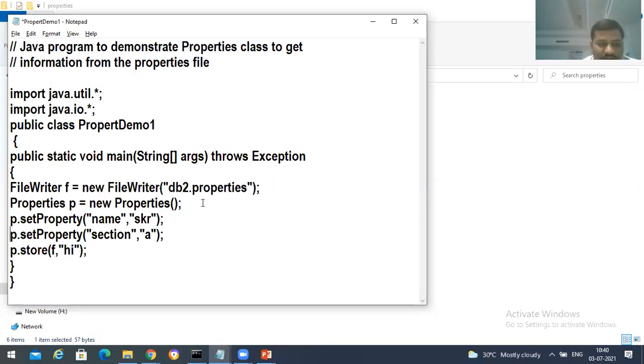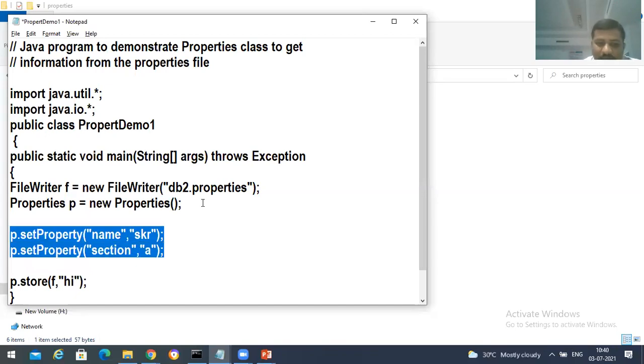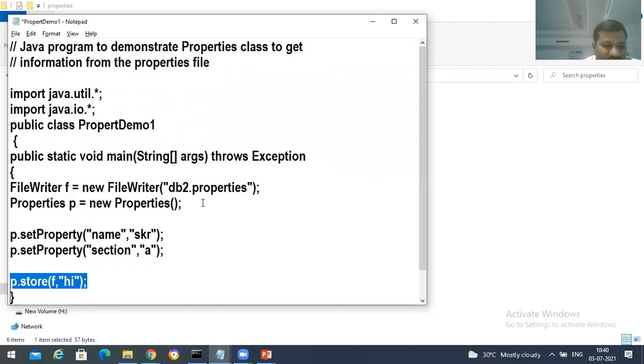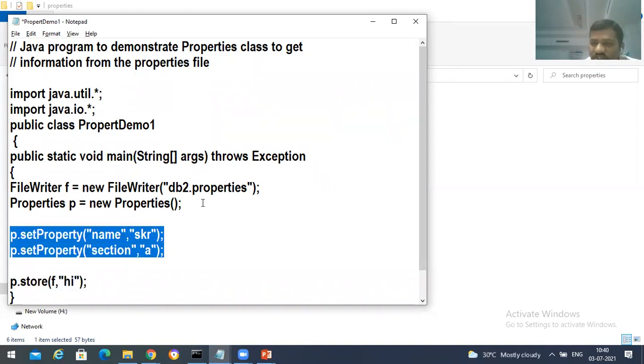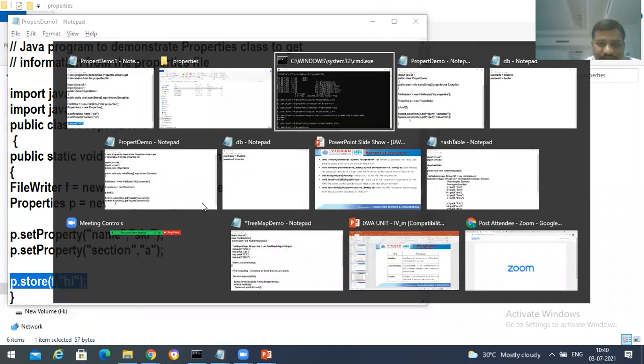After that, I'm creating a Properties object and then p.setProperty("name", "scap") and p.setProperty("section", "a"). After that, I'm going to say p.store(f, "hi"). So it is going to store these two things, name and section, in the form of key value pairs, and this "hi" in p.store(f, "hi") will come as a comment at the top of the key value pairs. Now let's see what happens.